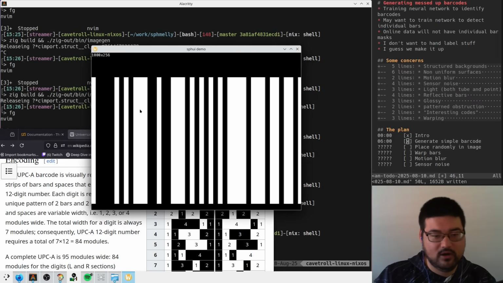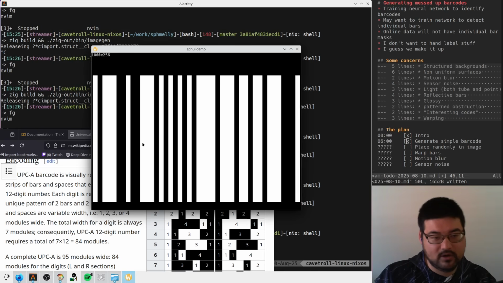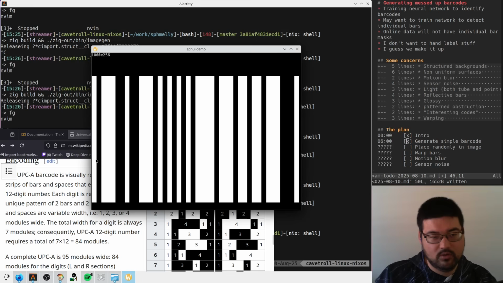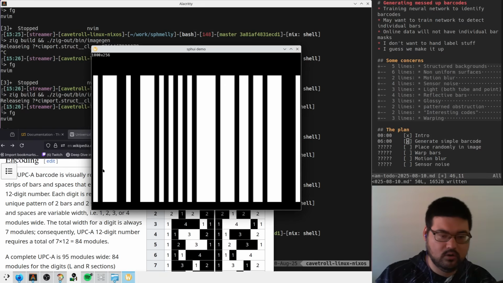Now we are here, and we should be at 1, 4, 1, 1, 1, 4, 1, 1. Now we are here, so we should have 5. Maybe our 5 is wrong? Yeah, this looks wrong.